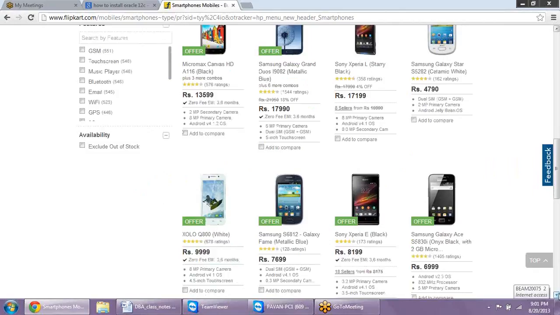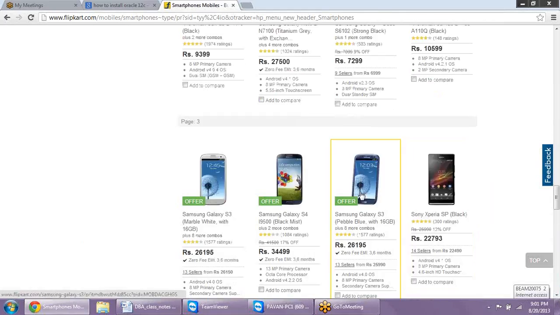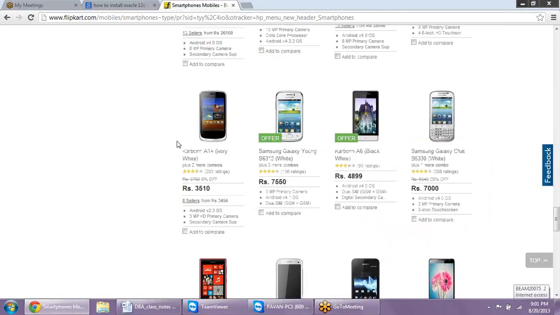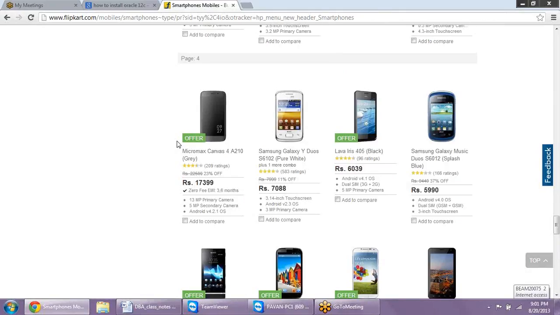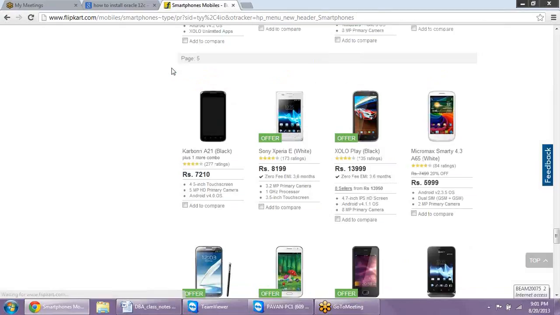And when you keep on scrolling down, and once you reach the end of the page, then here you can see page 2 is appearing. Once you reach the end of page 2, then you will be observing page 3. If you still scroll down, you can see a message, then page 4, then page 5, and at one point you get a button where it says show more results.